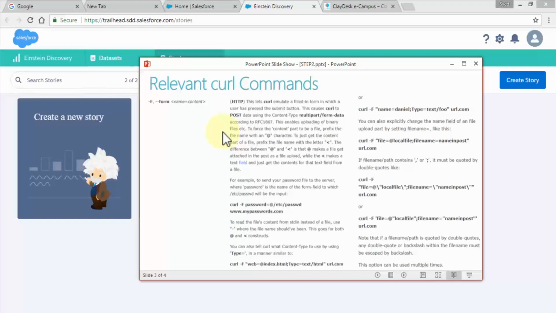Next command is the -F, which is the form command, and this lets curl emulate a filled-in form in which a user has pressed the submit button. This causes curl to post data using the multipart form, and we have specified that in our syntax. There are several other options. For instance, if you don't need a file coming from the URL, you can place the file on your local hard drive and then provide the path accordingly after the -F or the form command.